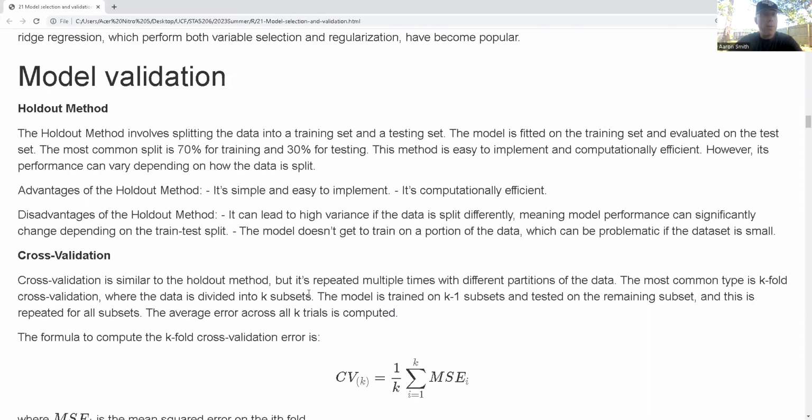All right, so now let's take a second look at model validation. Let's talk about the holdout method. The holdout method involves splitting the data into a training set and a test set. The model is fitted on the training set and evaluated on the test set. A typical split is 70-30: 70 for training, 30 for testing.